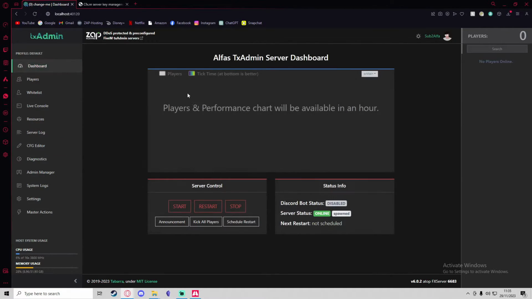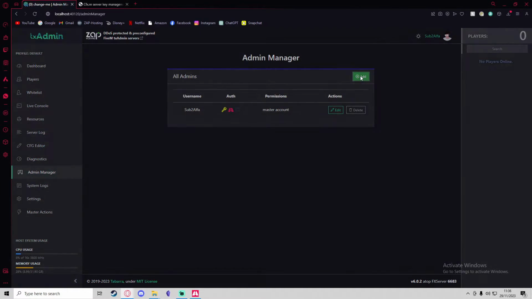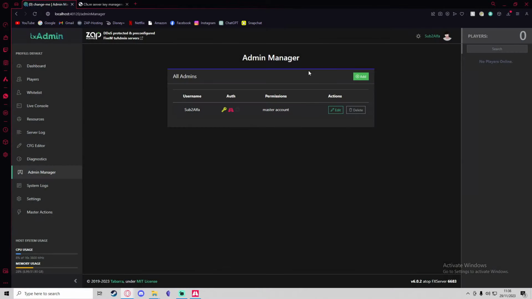And we can go to the dashboard. This just shows the performance of the server. I can also control it, start, restart, stop it. And if I want to integrate a Discord bot, I can do that too. And I can also add other admins as well. So if I go to admin manager, I can add another admin in here. So if you've got one of your friends that you want to be able to restart the server when you're not available, you can add them in here and they'll be able to access this page as well.